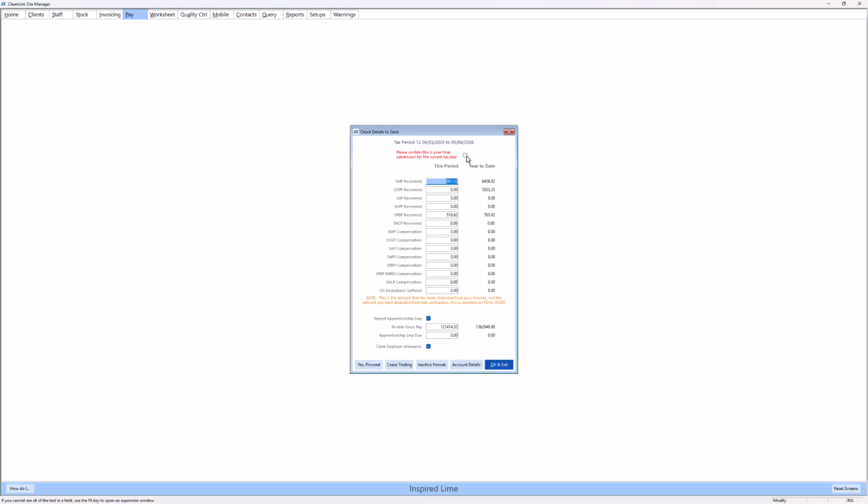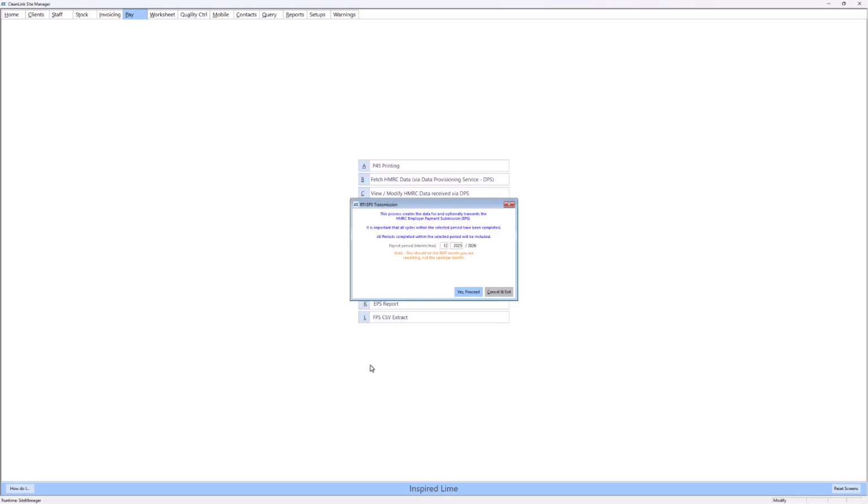Tick to confirm this is the final submission of the current tax year. Check the year-to-date figures match your expected figures. If not, amend the this period figures to update the year-to-dates. Only year-to-date figures are submitted. When you are happy, press Yes Proceed.